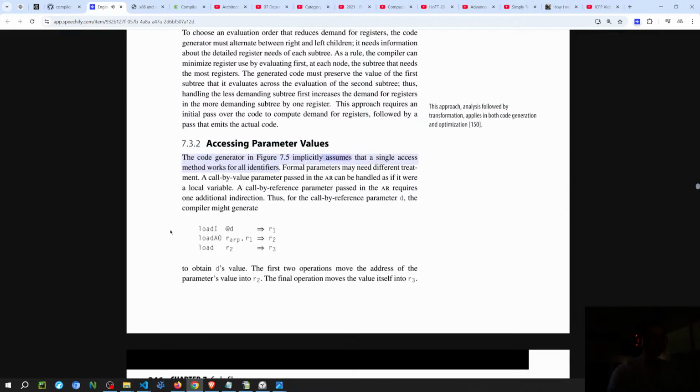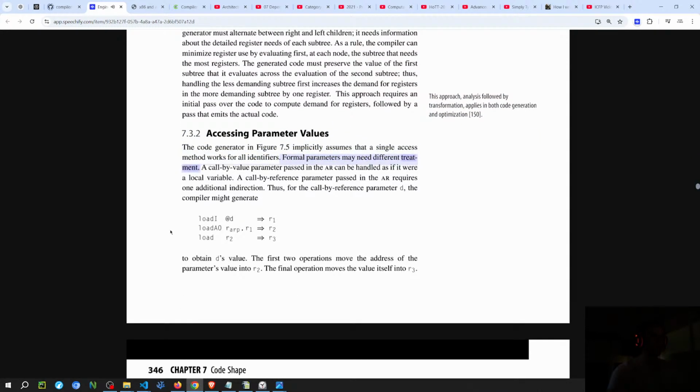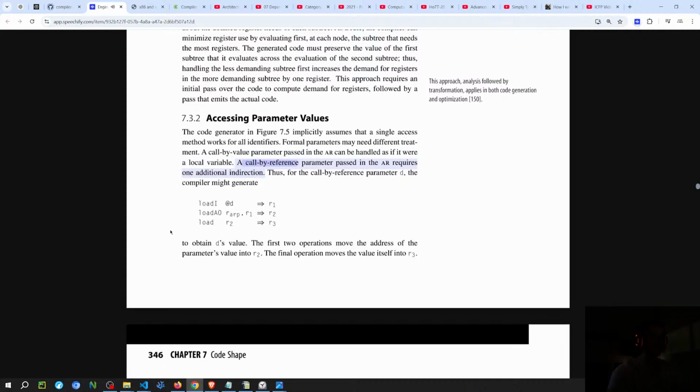The code generator in figure 7.5 implicitly assumes that a single access method works for all identifiers. Formal parameters may need different treatment. A call by value parameter passed in the AR can be handled as if it were a local variable. A call by reference parameter passed in the AR requires one additional indirection.